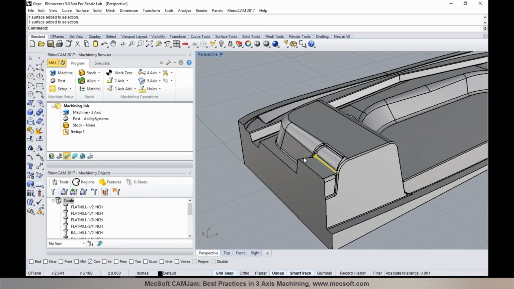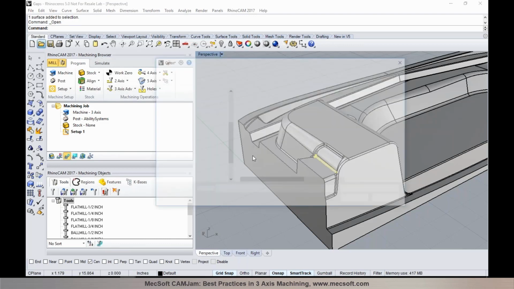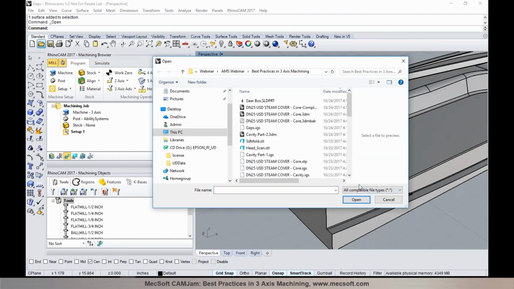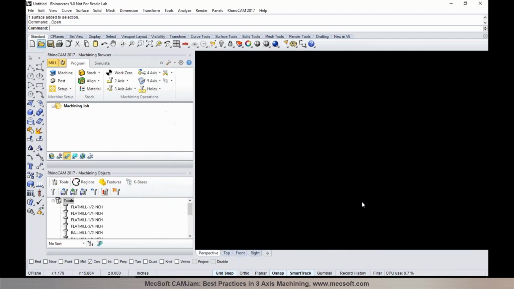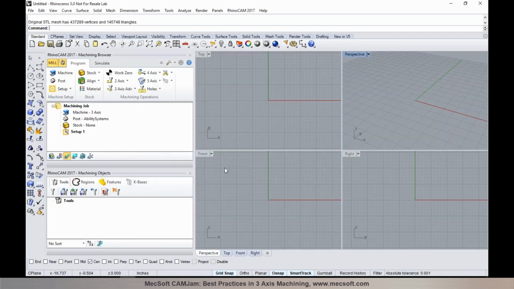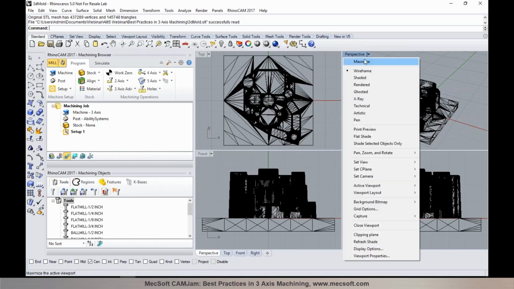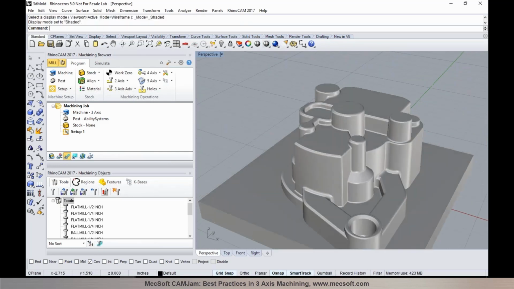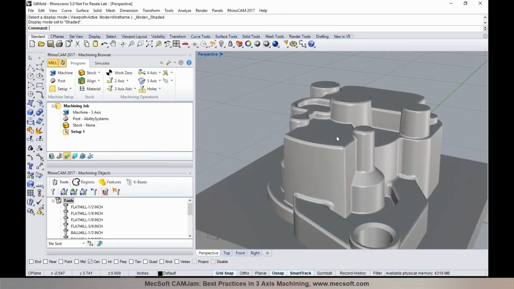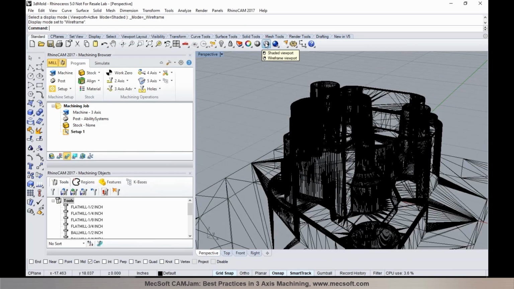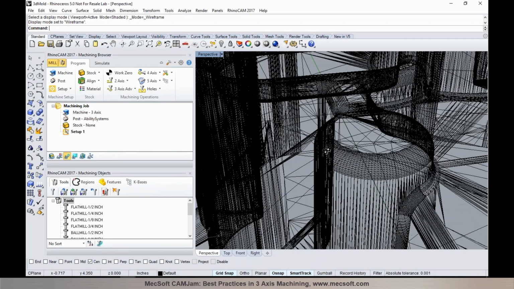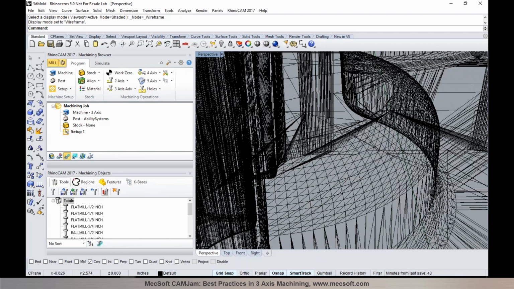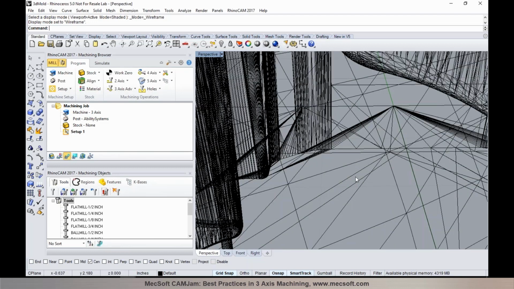Now the next thing we're going to take a look at is mesh geometries, which could be STL files. These meshes could be generated from a 3D scanner, or could be exported from a CAD system as an STL as well. When you read in, import or translate a mesh file, you will notice that the geometry is made up of meshes. As you go into a wireframe view, you'll be able to see the triangles that are formed for the mesh. You can see the facets on each of these, and the facet tolerance is controlled at the time of export from the CAD system.